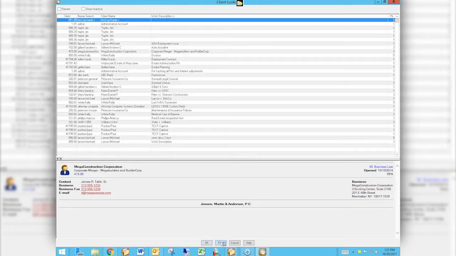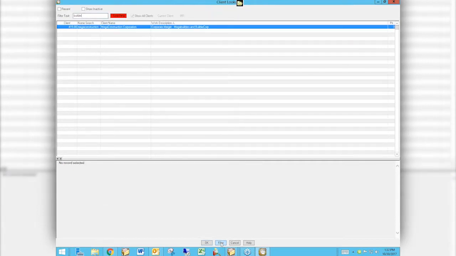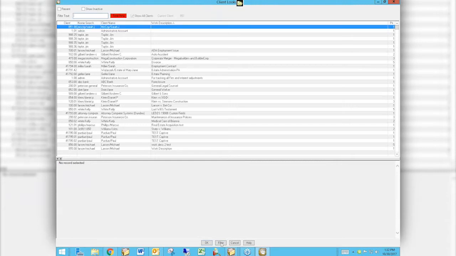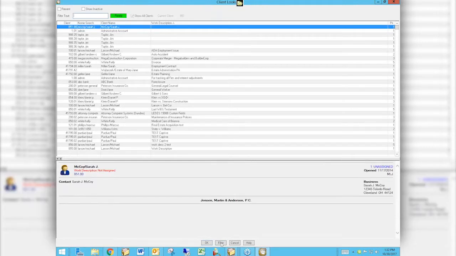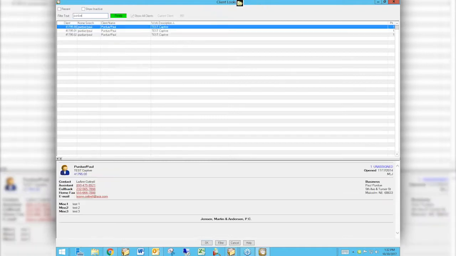So by using the filter button, I'm able to get into a situation where I can type something that I don't even know if it's in there, but I certainly don't know if it's what starts a line, like work description. So I can just type Purdue. Do we have anything that has Purdue in it? Wait for it. Yes, 3 of them.